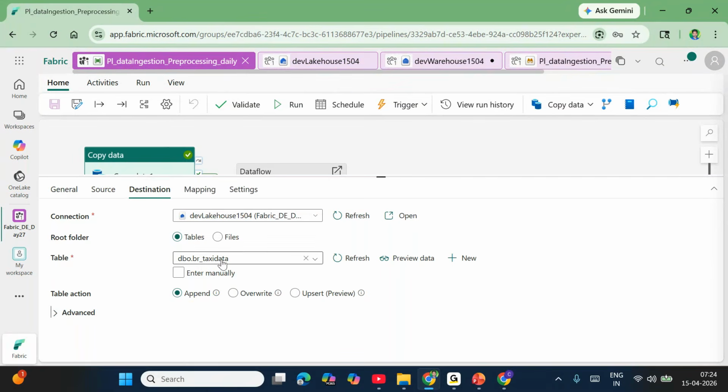Today's incremental data you overwrite. Tomorrow's incremental data you overwrite. But instead of overwriting, what I highly recommend is that after completion you use a script activity to truncate the data. The advantage is, in case of failure, the previous day's data you have not processed is still available in your stage table.